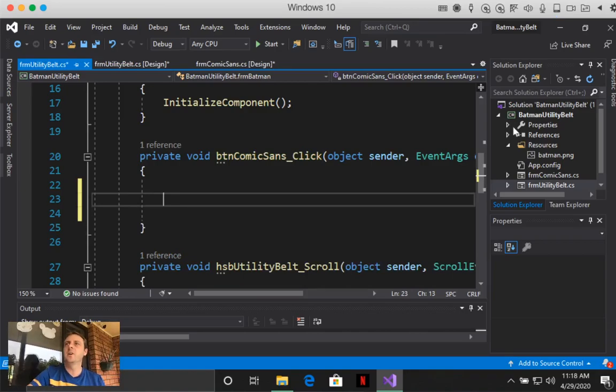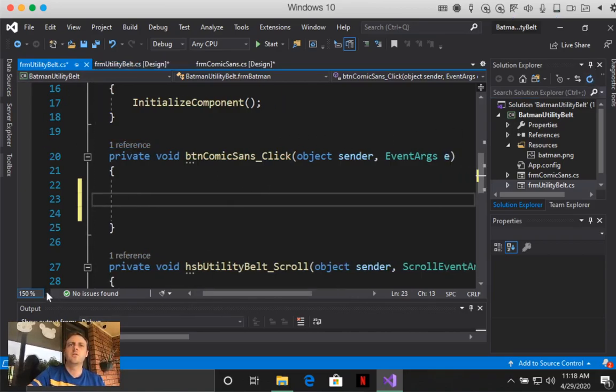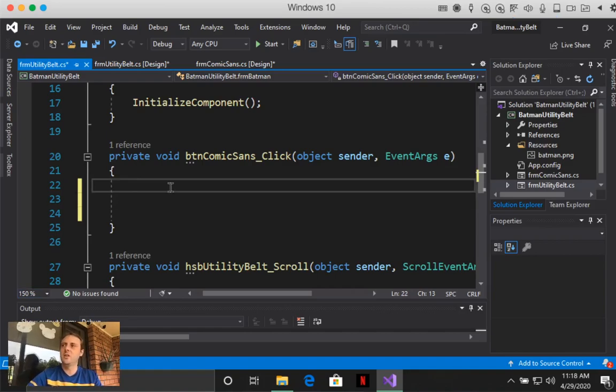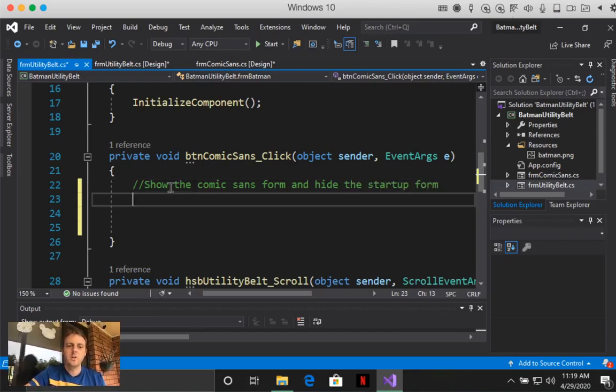Well, we simply want to have, I'll just make it a, oh no, that's alright, you can see that. We're going to make it so that I've got show the Comic Sans form and hide the startup form. Okay, so 3 very simple codes to do that.